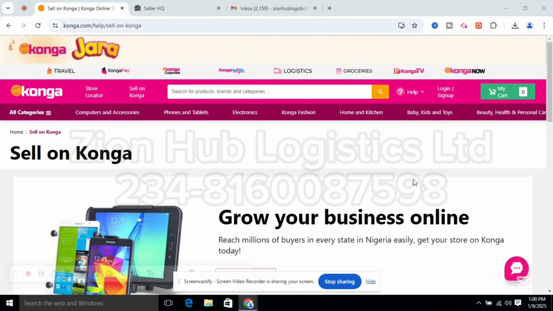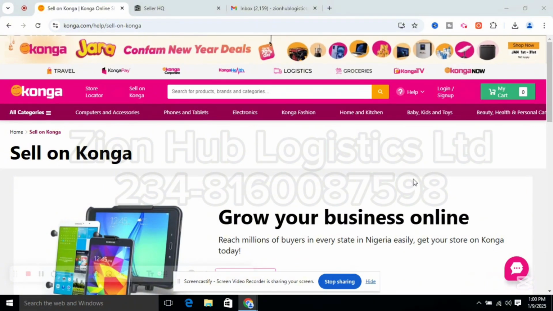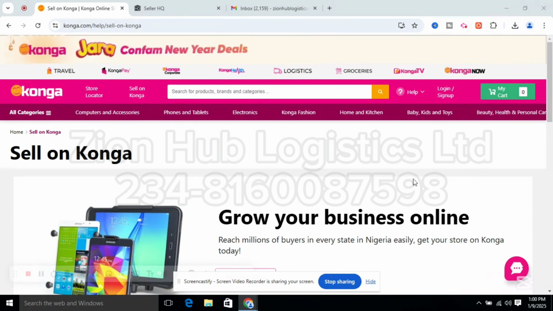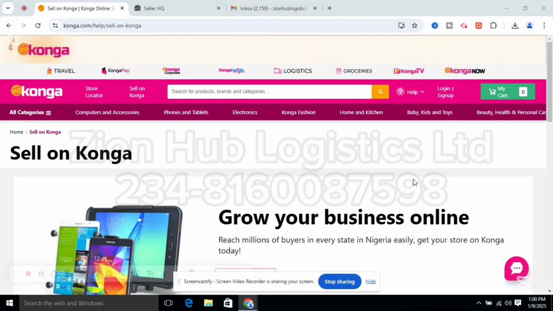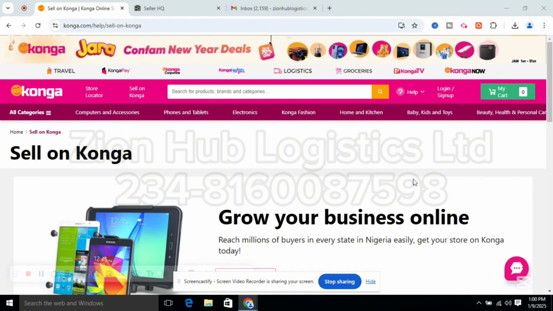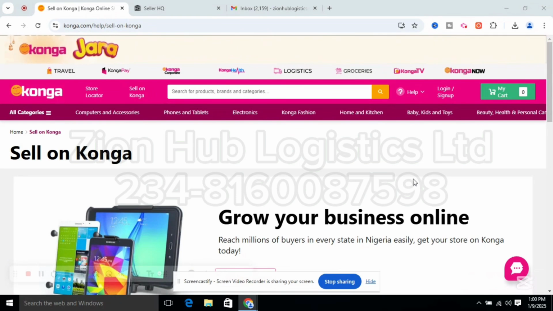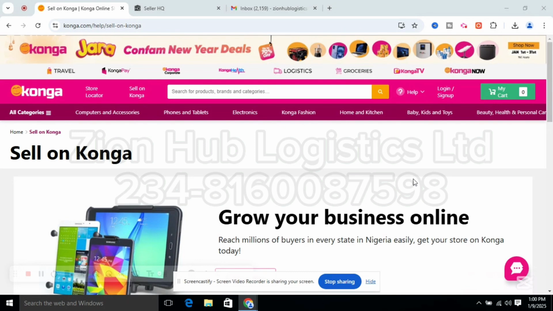So what we are going to be doing very quickly today is I'm quickly going to be sharing with you how you can create your own seller store on Konga. We all know what Konga does. They are an online platform that connects buyers to sellers. You can sell your items, you can also buy from there, just like your popular Jumia, right? Just like Jumia, Konga, Jiji, and also Facebook, you can buy and sell things there. So what we are going to be doing today is to sell on Konga.